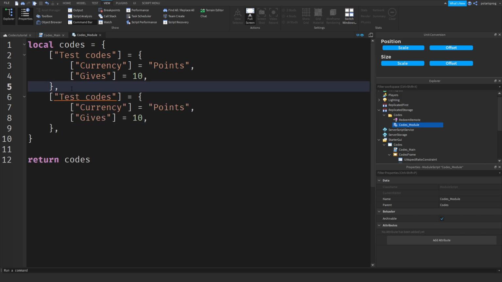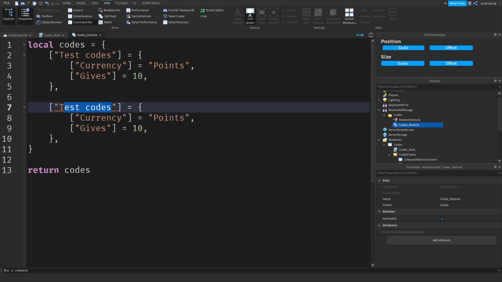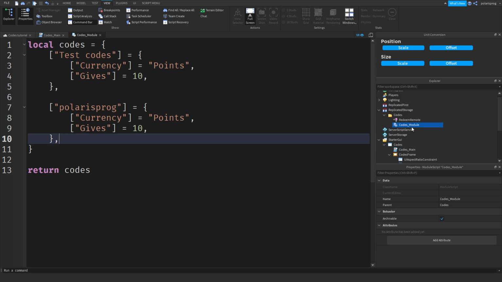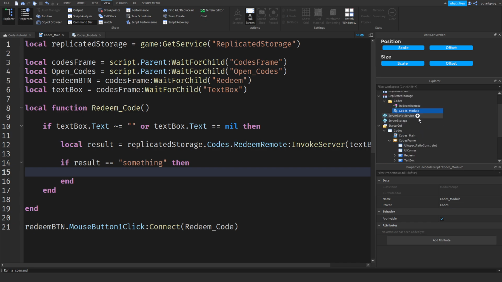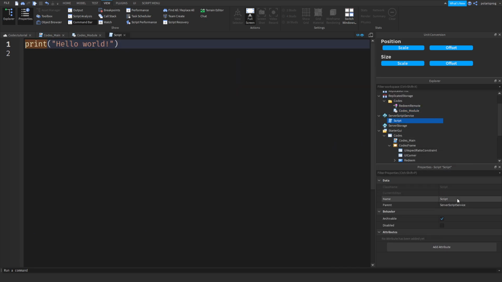Now I'm going to have another code. So copy this, put it right here, and we're gonna rename this to, let's pick a YouTuber. Let's, for example, just put anyone. So let's do a code PolarisProg. And we're gonna set the currency this time to coins, or maybe cash. And again, I'll show you what all of this means. Okay, so we did that. Now we're gonna add a script in ServerScriptService, and you want to rename it to codes_server.